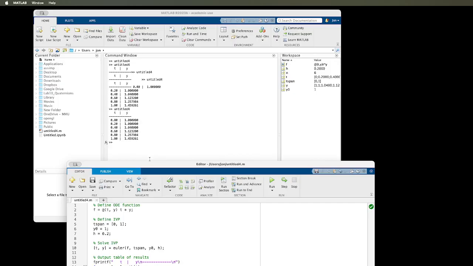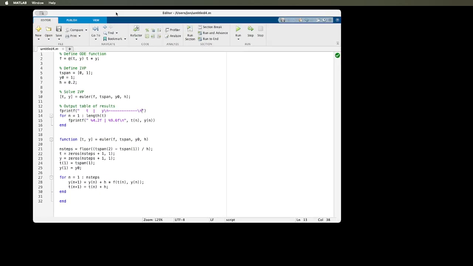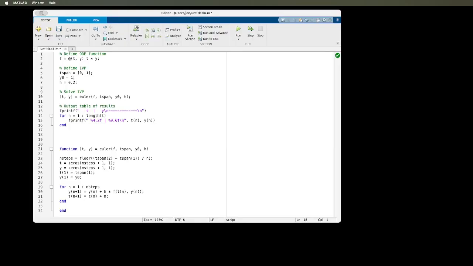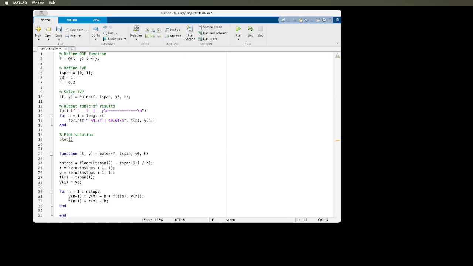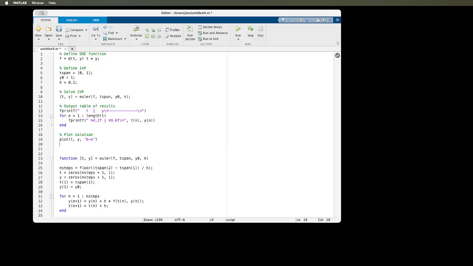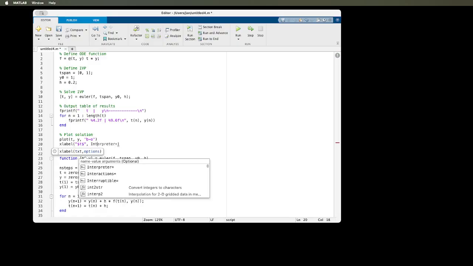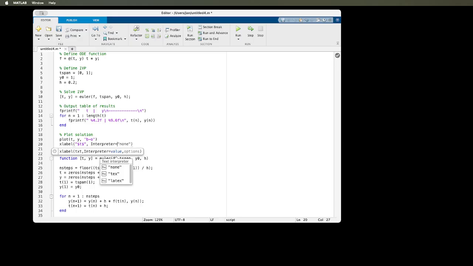Quite often the best way to present a solution is to plot. And fortunately, in MATLAB, plotting is quite easy. It's simply the plot command, and I'm going to plot t against y, and I'm going to use a blue line with circle markers to do that. Okay, let's put in a couple of labels. So xlabel, our horizontal label is going to be t, and I've used LaTeX syntax here, so I just need to tell it that I'm going to use the LaTeX interpreter.